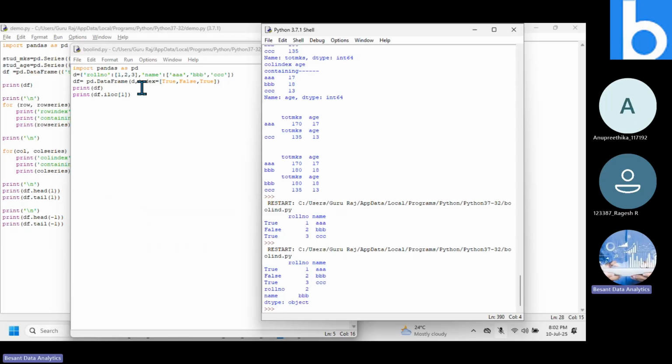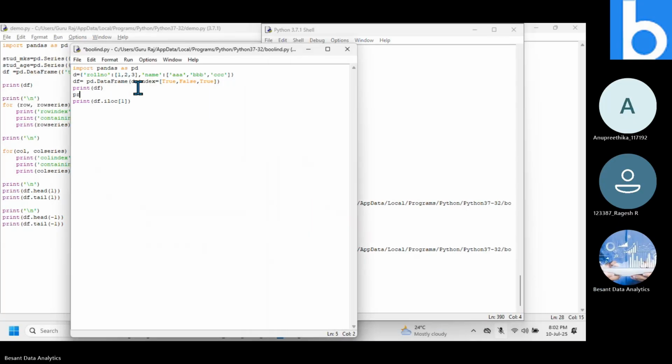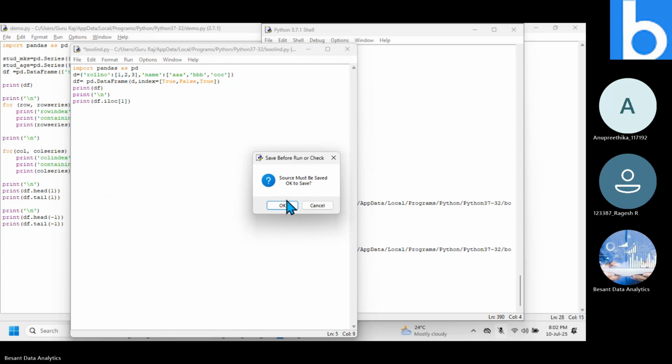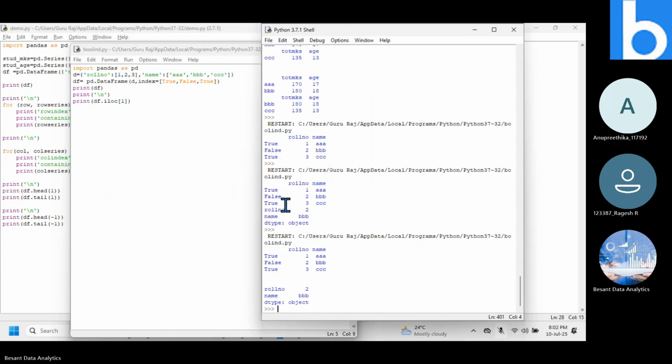I'll give, right. Getting here? See, roll number, name. I have given iloc 1, so 0, 1. So here you are not getting your true and false Boolean indexing values. Okay. Do remember that.